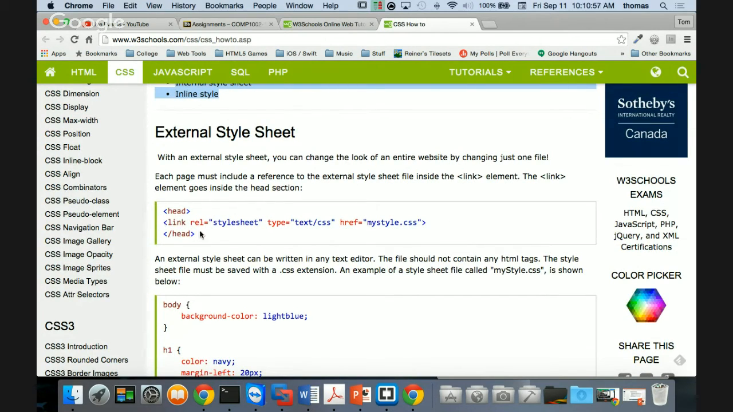We need a link. Rel is the type of thing that we're linking, which is the style sheet. Type is text/css. Then href is the attribute that points to where the style sheet exists in our folder structure. Now this is going to change relative to how I've laid out my folder structure. Right now, my content is where my main CSS is.